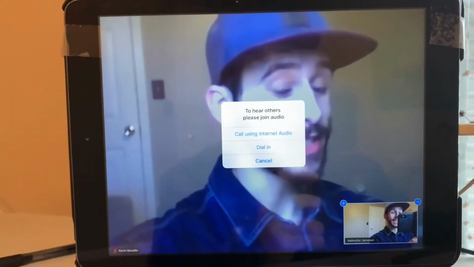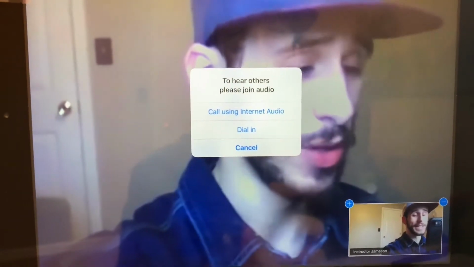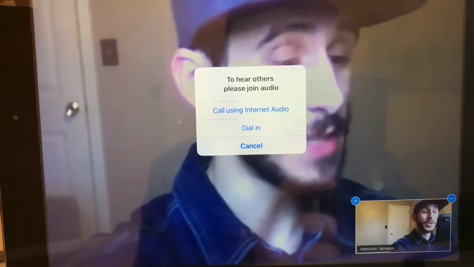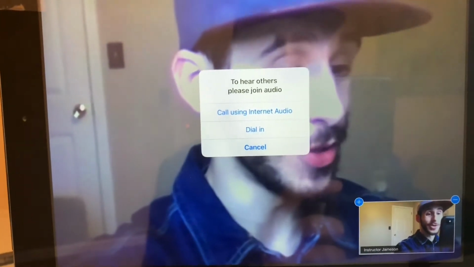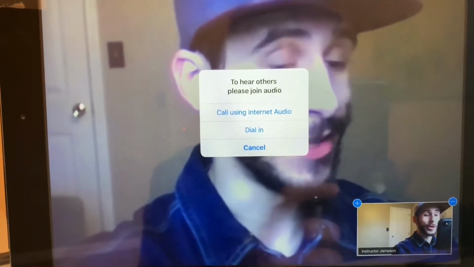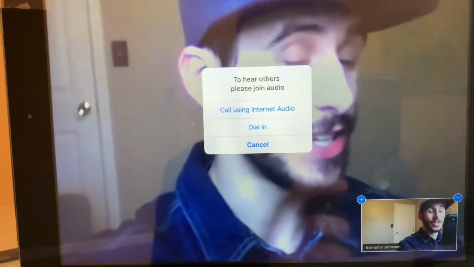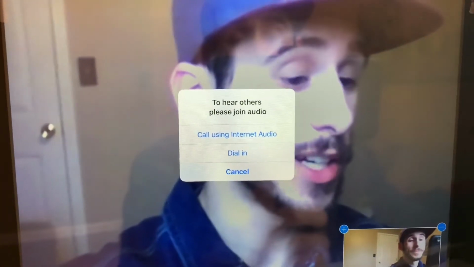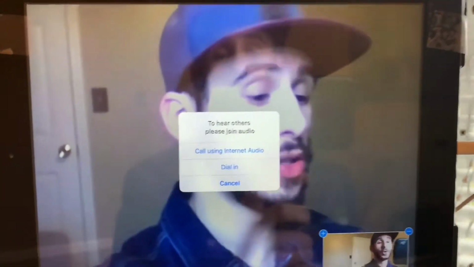Now, you're going to see a couple different options as a quick pop-up. You can call using internet audio, you can dial in, or you can cancel. If you click cancel, we won't be able to hear you because you haven't joined the audio. If you click dial in, that's mainly for cell phone users who can use their telephone app to dial into the actual meeting. It's going to be kind of hard to do that because we won't be able to see you and it'll be very hard to hear you, so I generally do not suggest it. The only other option is call using internet audio, which just means it's going to use the Wi-Fi or the internet to broadcast your sounds.